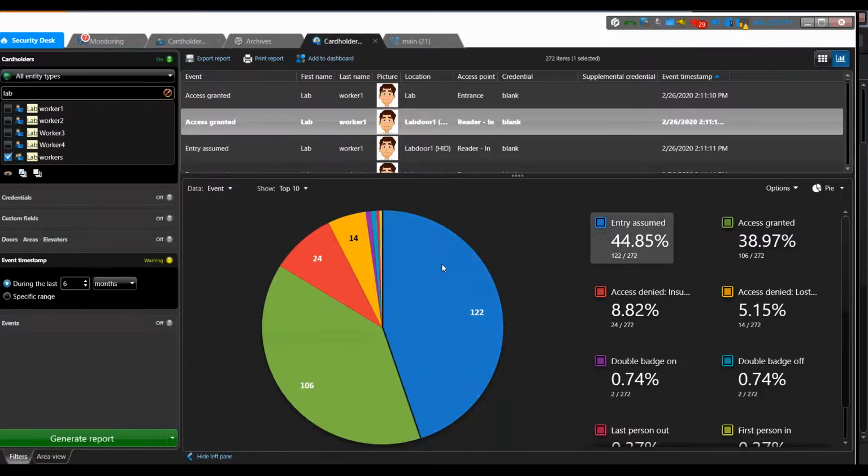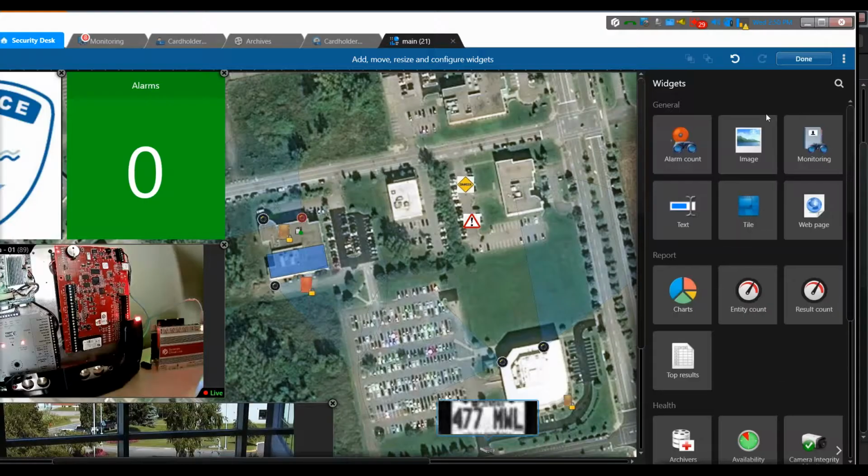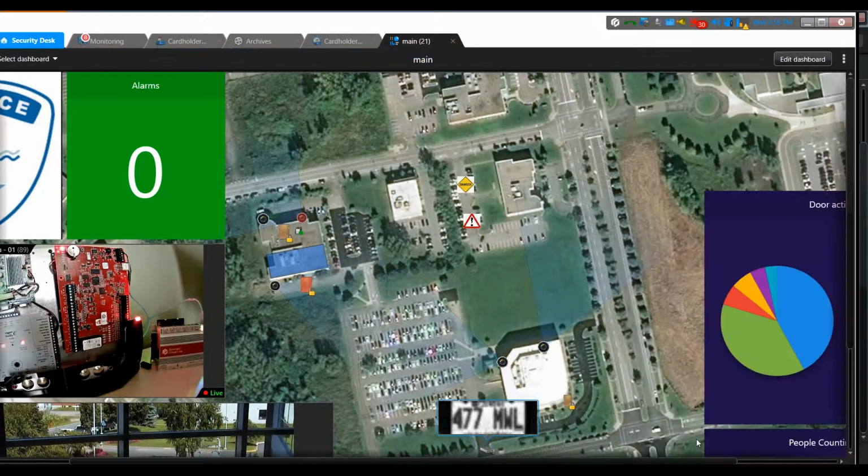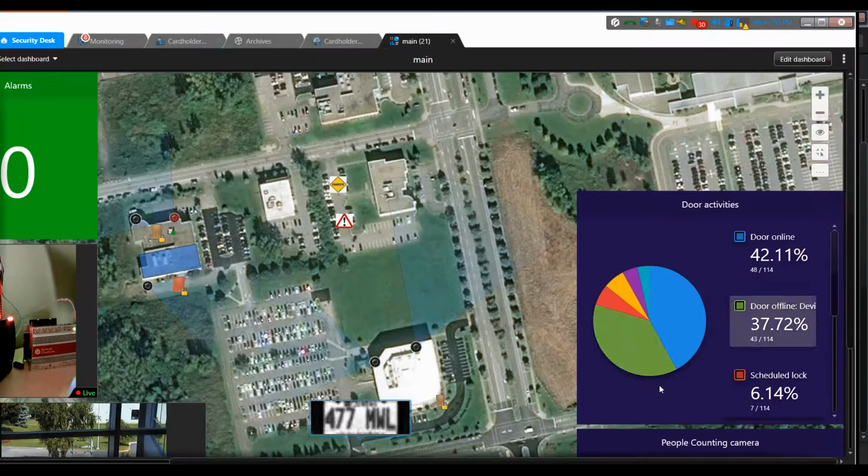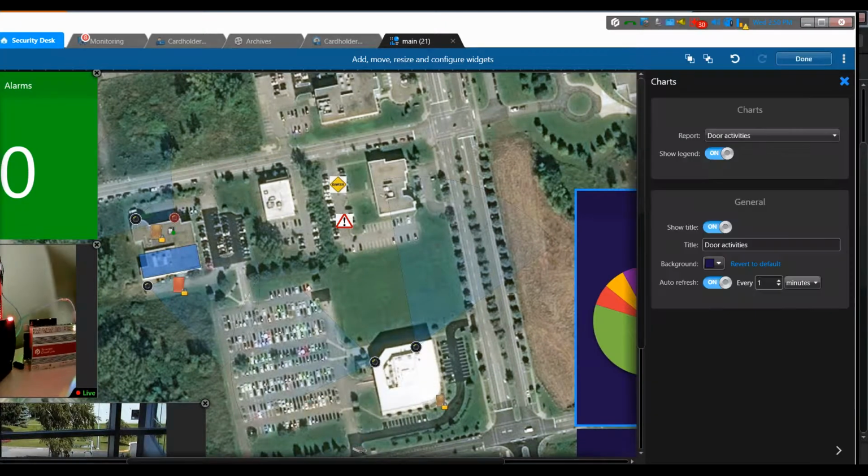If that's the chart that you want to see, you're going to push it to the dashboard and it's going to come here. Actually, I pushed it already, so it's here. And you're going to see here the Door Activities report. This report is going to refresh every minute, so you can see in real time what's happening on that report. You're going to see the numbers change every minute.